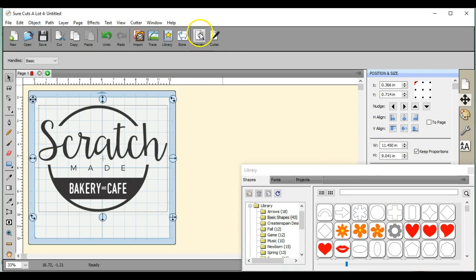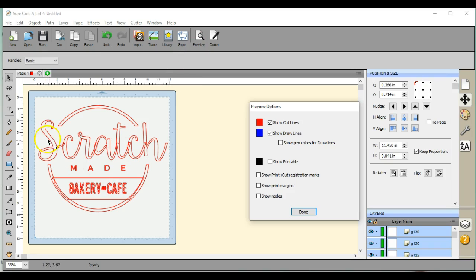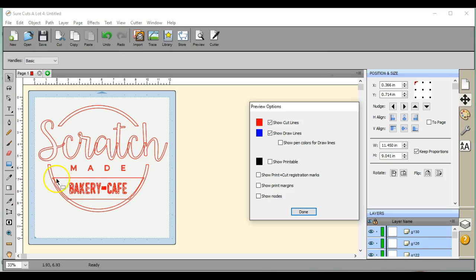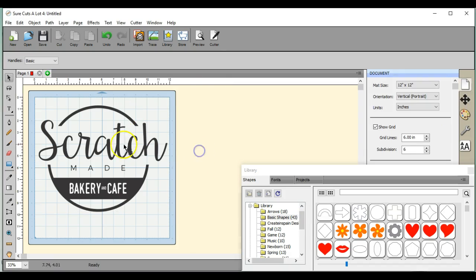Okay, and first I'm going to come up here and hit preview because I need to see where the cut lines are right now. Okay, I see that these are not unioned together. This is one big hot mess down here. And I see that these lines are uneven. Okay. All right. Oops. Done. All right. So all of these are individual.